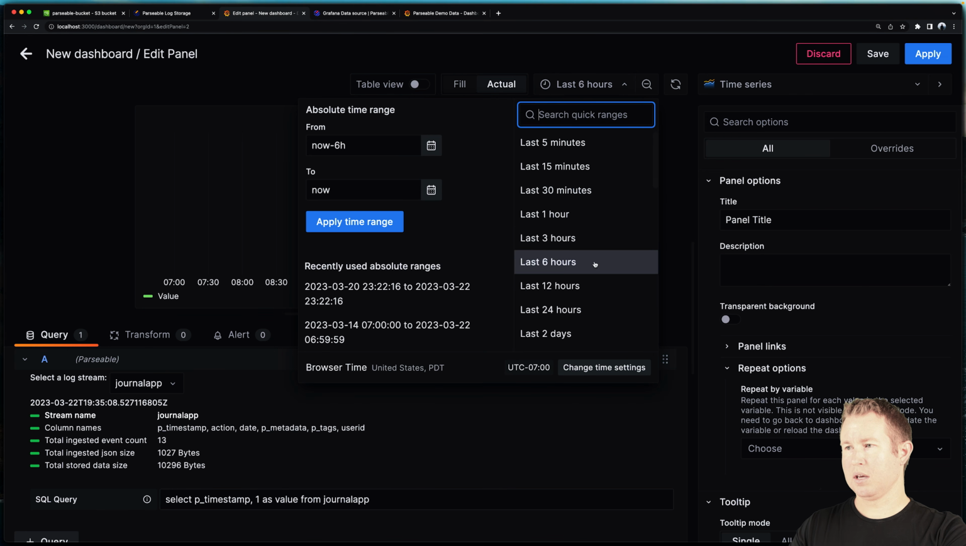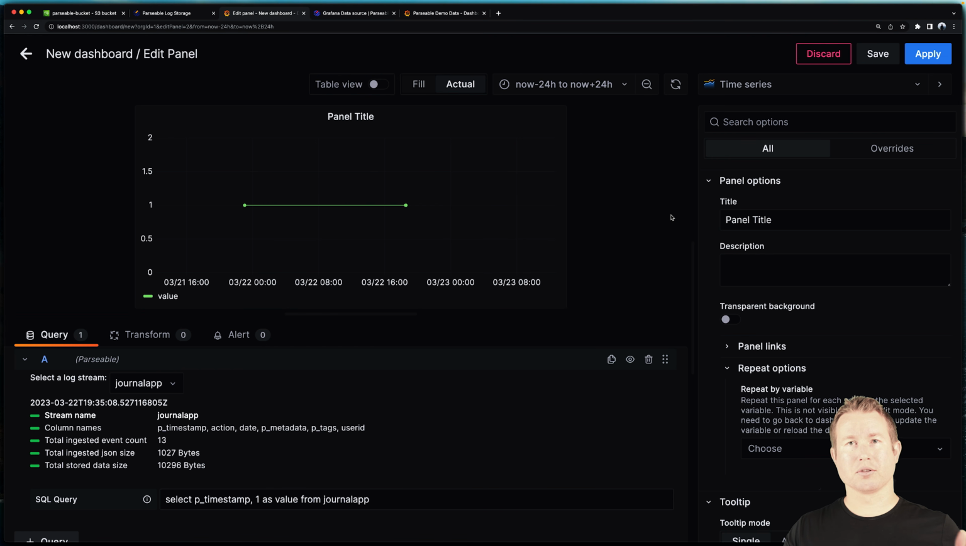I'm going to expand the time range really quick. I added some data points since that initial data point that we created. So you can see we have 2 data points here. This query is obviously very rudimentary, but you can go crazy with this. You can do some pretty powerful things here with visualization.